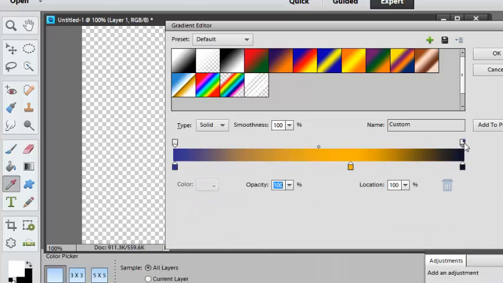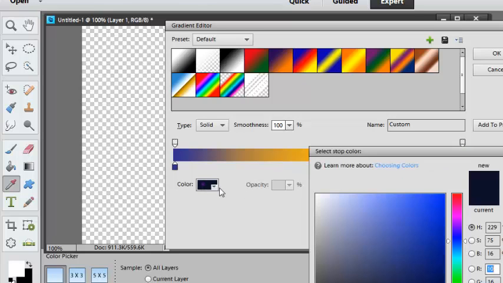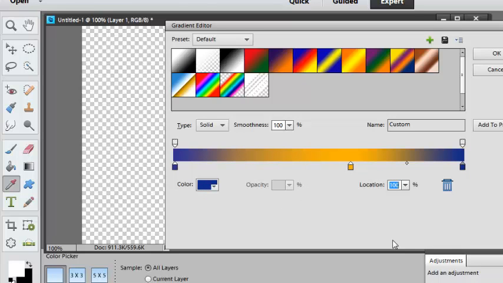And then maybe I want to come over here and change this one in the upper right hand corner. Now that one there is an opacity stop. So you can slide that around a lot. This one right here is a little diamond. You can't change the color on that, but you can move it around. So let's go to this color stop on the bottom here, and let's go with another blue. And now we've got these color stops that we can slide around and create our custom gradient.